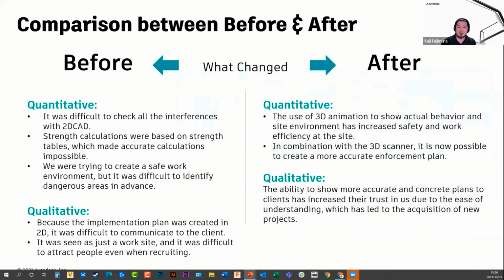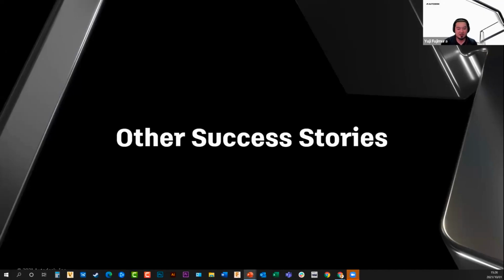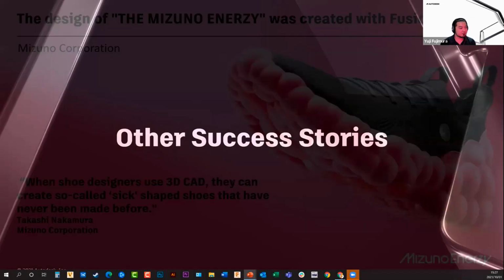They found the value in 3D animation, and they used it a lot. And they even made a customer happy to earn more projects. Yeah, I believe this is a great story. And then there are a few more. I mean, there are hundreds more case studies, but I would like to pick a few more.